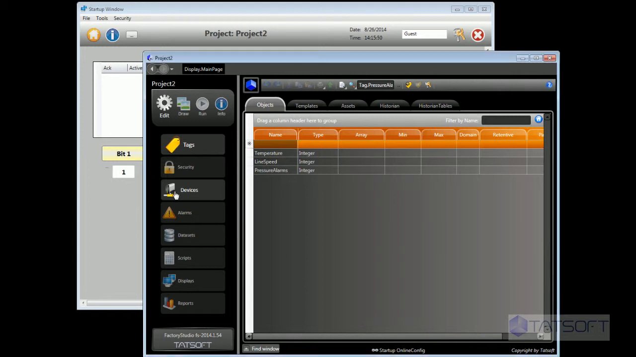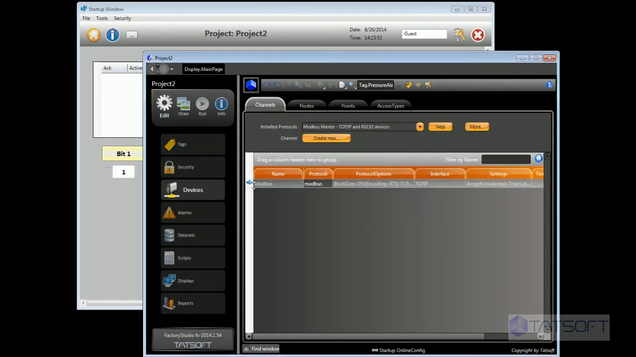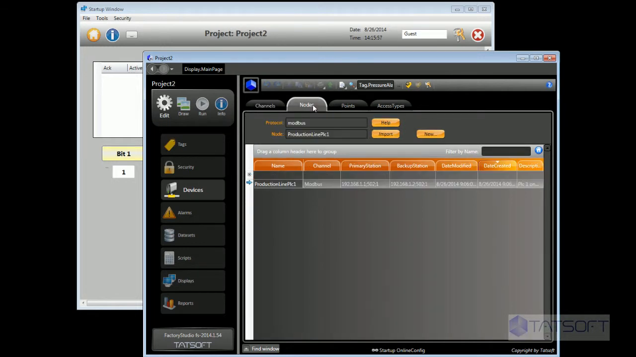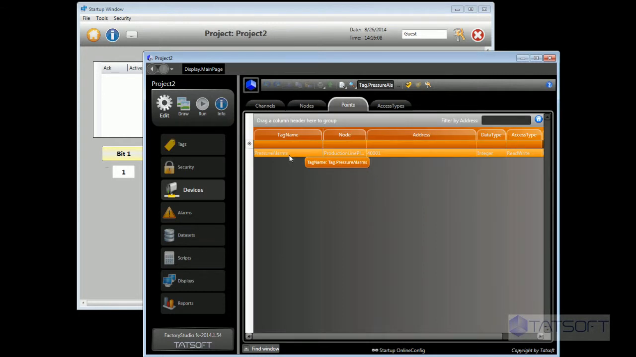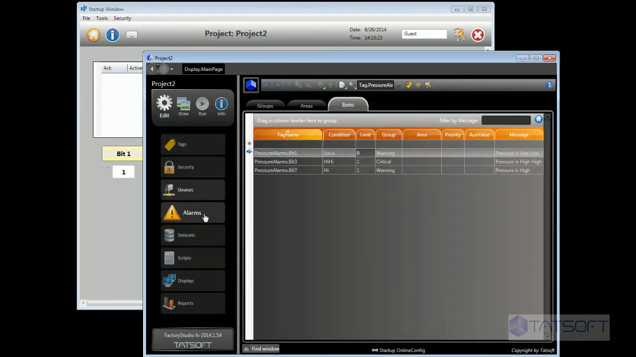To do that, we go to Devices. We enable the Modbus protocol. You define a node, which is a PLC, which the data will be coming from. It's at this location here under Edit Devices Points that you defined the PLC address that is going to be linked to a tag. Next, we define the alarms.